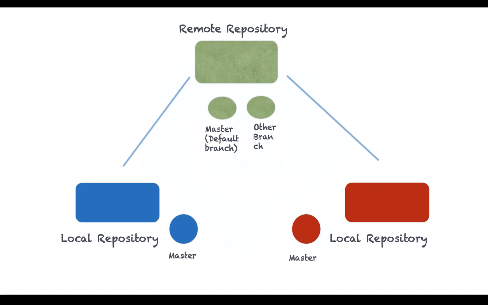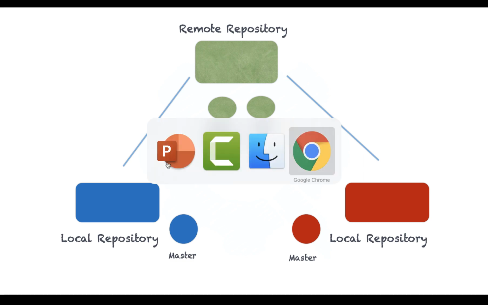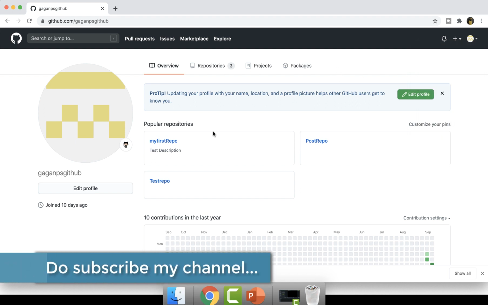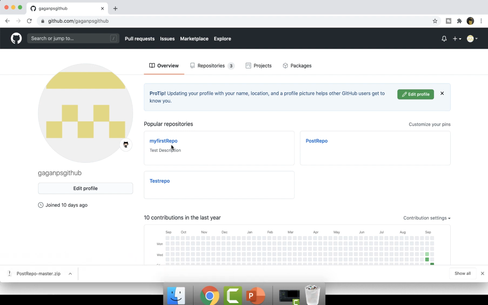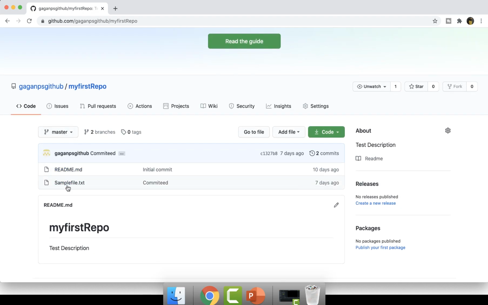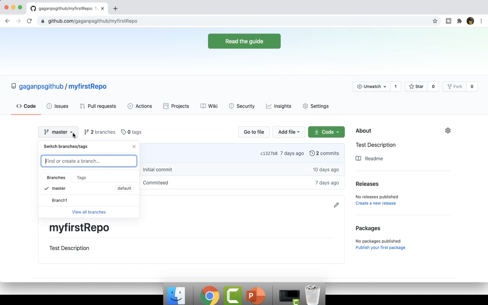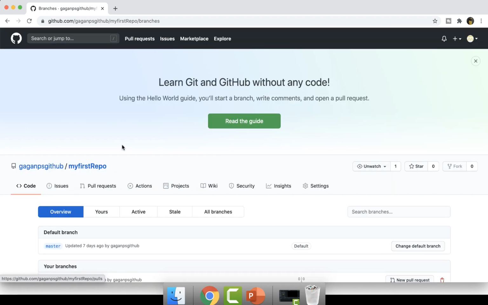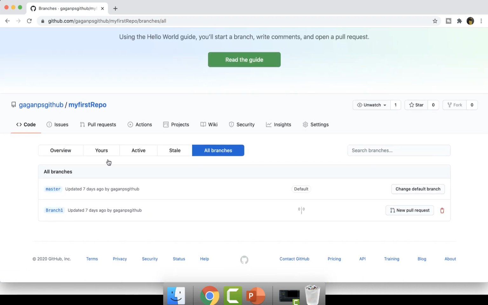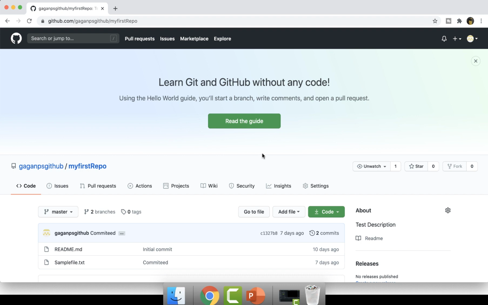Okay, so let's get started. I will open my GitHub account. It's already open. You can see this is my GitHub account and my name is Gagan PS GitHub. There are multiple repositories: my first repository, a post repository and a test repository. I will open my first repository. You can see there is some content, a file called samplefile.txt, and there are two branches. If I click on view all branches, you can see all the branches over here. I currently have two branches, master as well as branch 1. Now when I clone this repository, we will see what exactly happens.